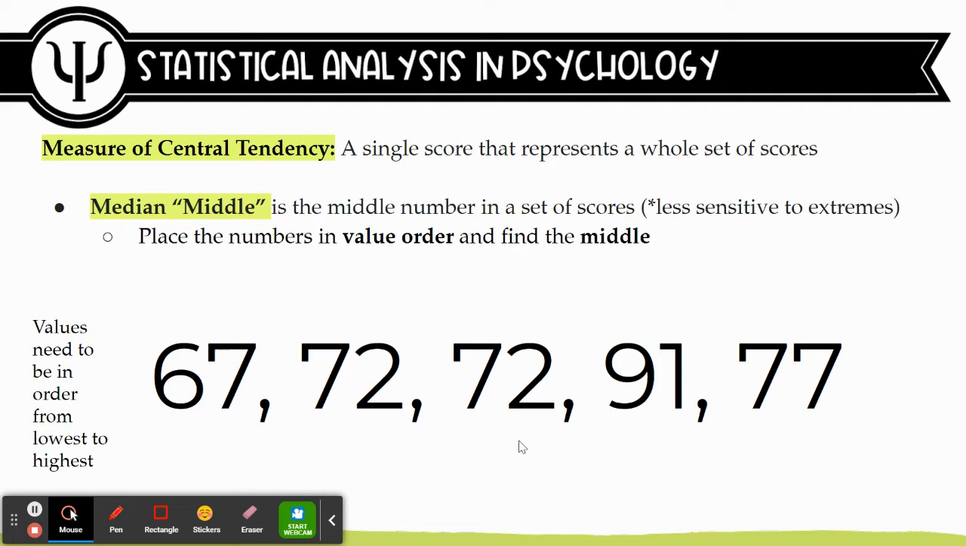And we're going to say, okay, in our data set, 72 is a single score that would represent it.